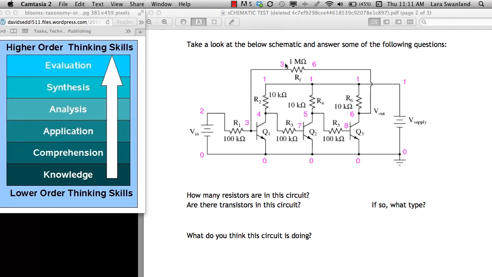So here I have them. We start off with some easy ones. Identify how many resistors, what are transistors. Basically, we're asking them to comprehend the symbol as well as apply the correct name for it. So they have to pull in some of their memorization.